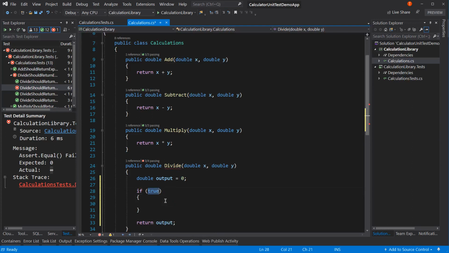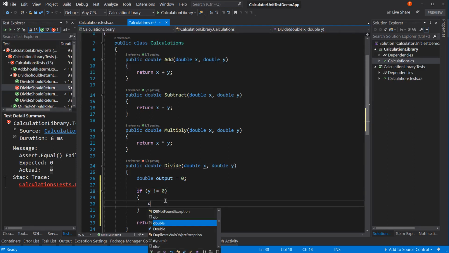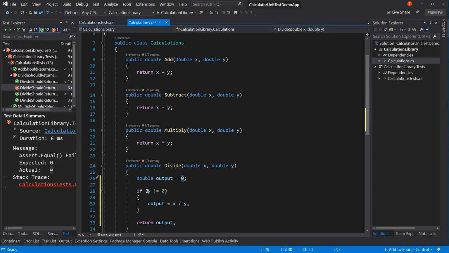So if y is not equal to 0, then output equals x divided by y. So what's going to happen? Well, it's going to start off at 0. If y is not 0, do the division and put the value into output. But if y is 0, it's not going to do this, therefore it's going to stay with the default, which is 0. And we return that.